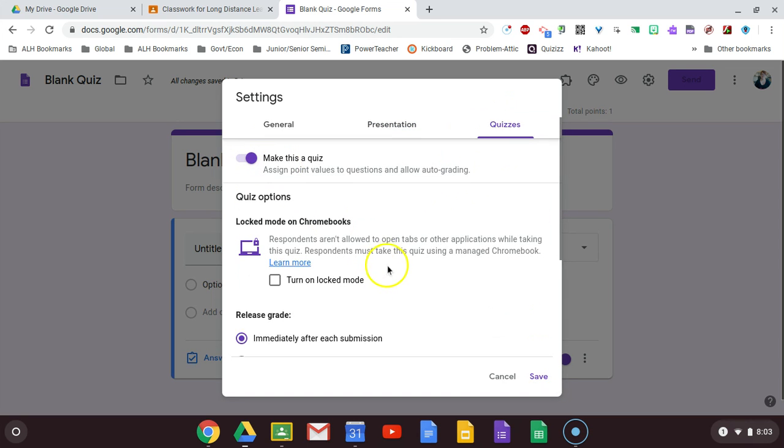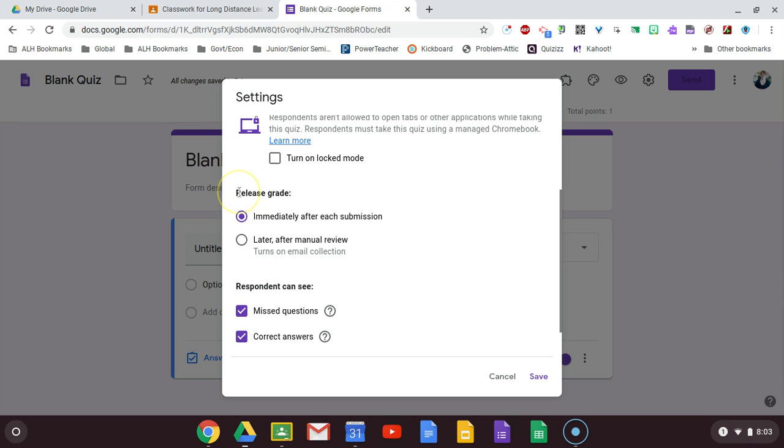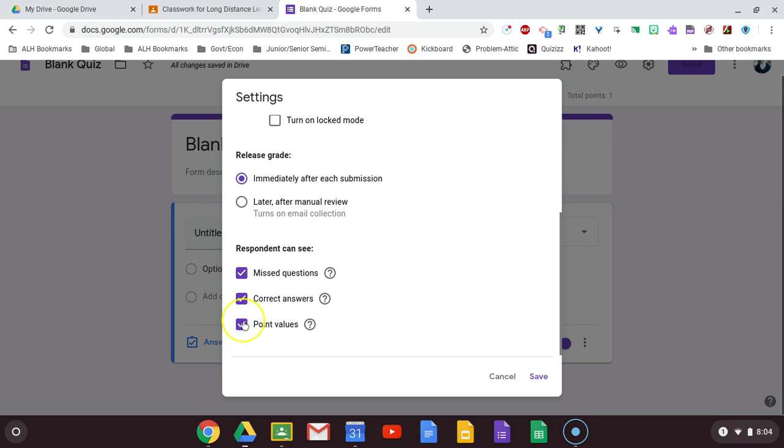And then make this a quiz. If you're doing just standard multiple choice, you can hit immediately after submission, which gives them their grade right away. If not, click later after manual review so you can actually take a look at it, put in the standards, all that stuff. And then you can opt to take this away if you don't want them to see anything. I usually leave at least missed questions and the correct answers. But if they're testing at home, you may want to take out correct answers and just hit missed questions to see what they got wrong. Totally up to you again.